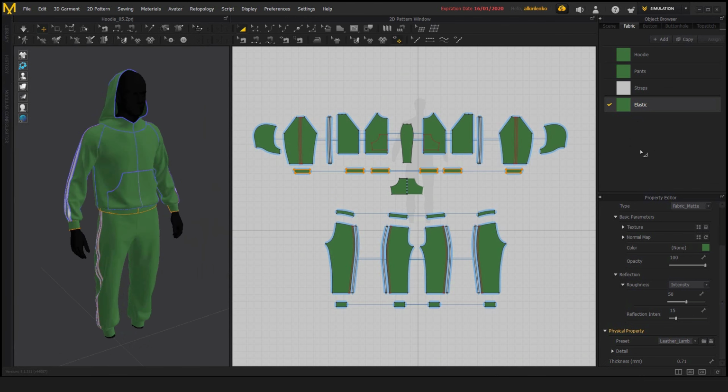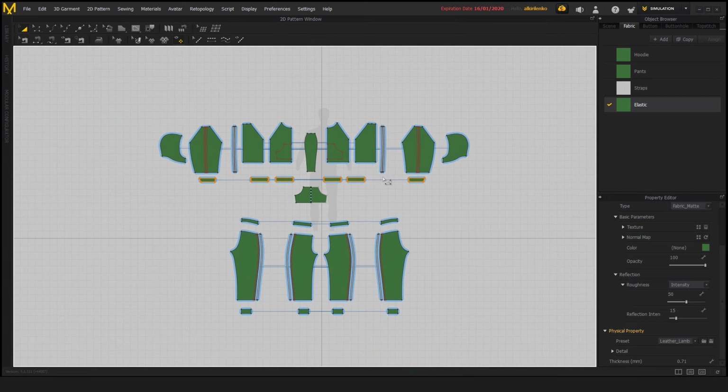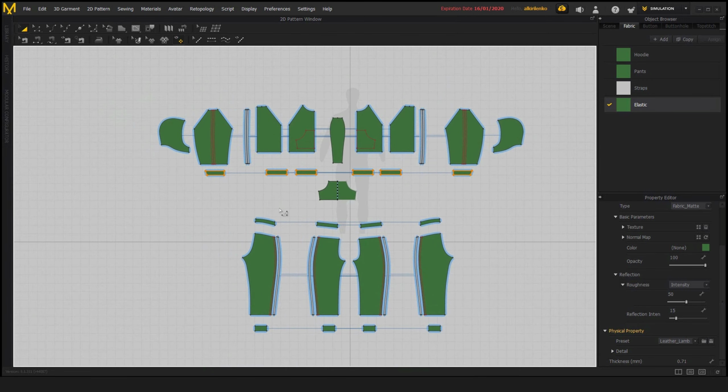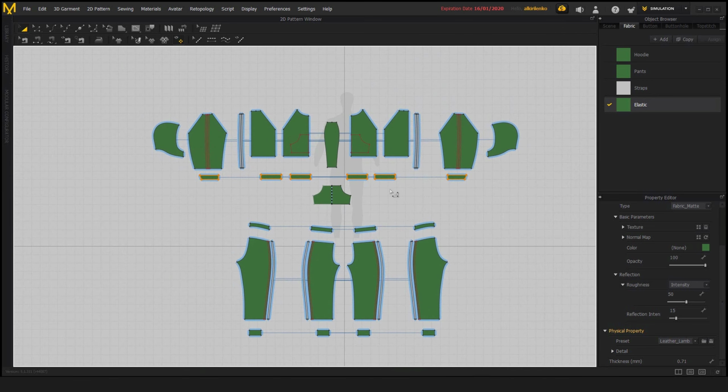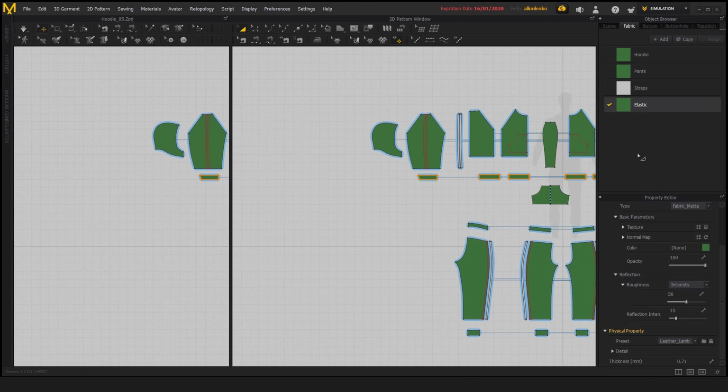And the same works in here. If you're doing some kind of intricate pattern, or if you're just working on the garments and you don't really require any 3D view at this point, that's one way to do that.